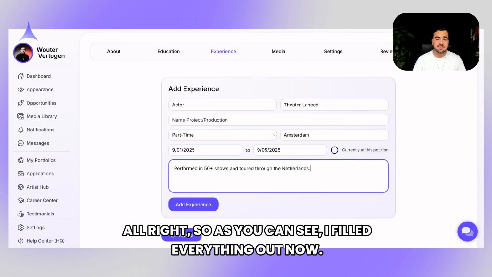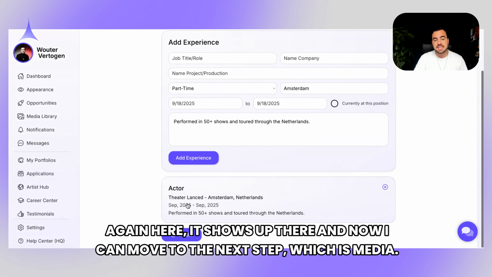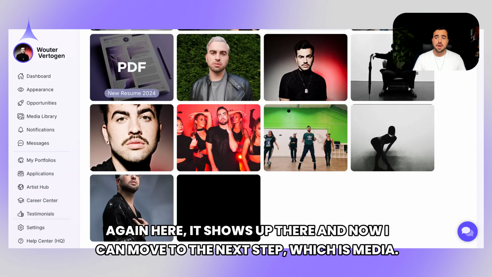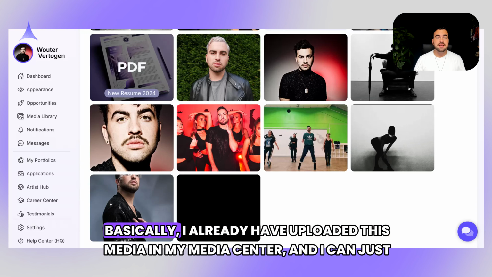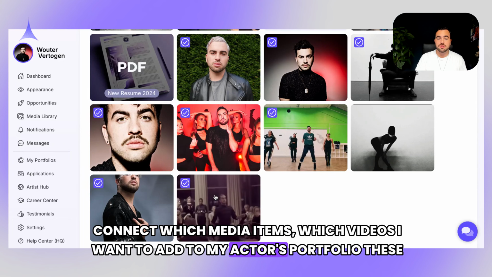All right, so as you can see, I filled everything out now. I can click add experience. Again, here it shows up there, and now I can move to the next step, which is media. All right, so now we're at the media step. Basically, I already have uploaded this media in my media center, and I can just connect which media items, which videos I want to add to my actor's profile.